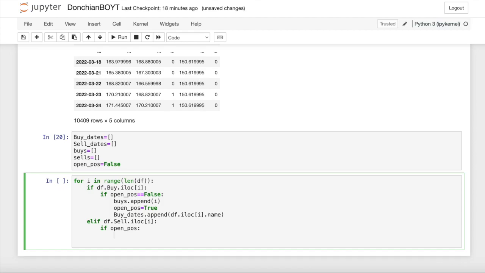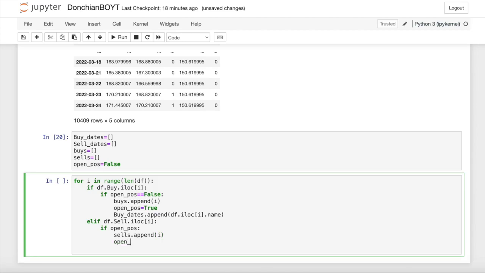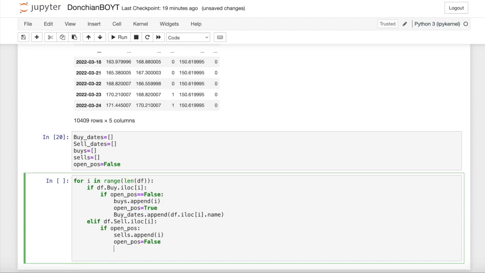So if open position, sells dot append, so I need to sell, so I'm going to give that information. The sells number, the i, just gets stored into the sells array. So sells dot append i, then open position now is false because now we've just sold a position, so our trade is over. So open position equals false. Remember, this is only a buy only, long only strategy. There's no short strategy. We're entering and we're exiting, that's it. But exiting is basically a sell. So false.